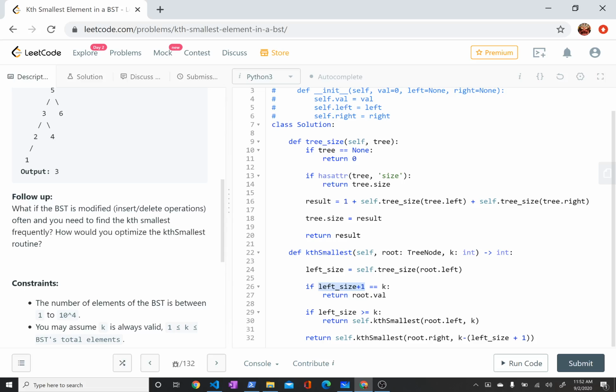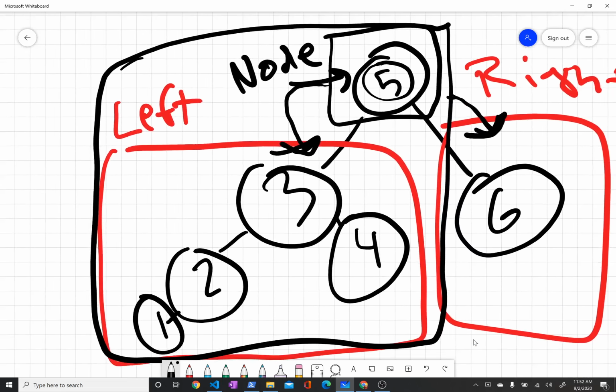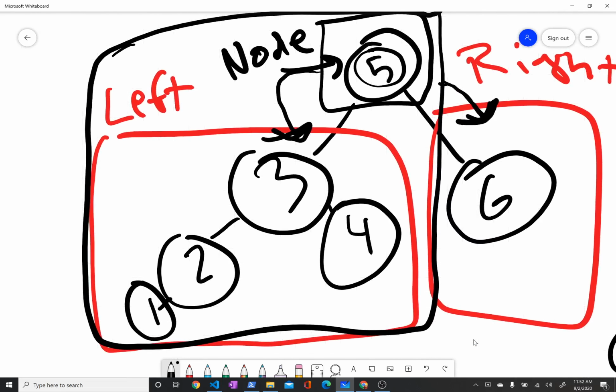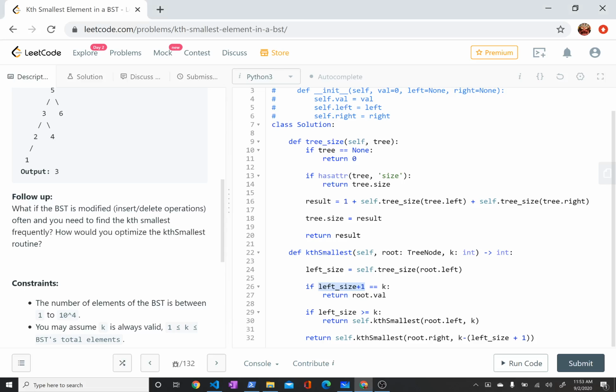And then the final step is explore the right-hand path, but reducing k by a value equal to this rectangle I drew. So that's our left size, all of these, plus the one here that we're smaller than. So we want to reduce k and then search for it on the right-hand side.